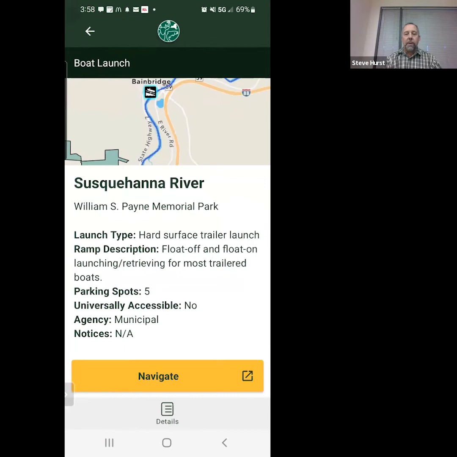What we don't want is people coming from out of state and they show up at a boat launch site and they can't get in. The ramp description basically says float on, float off, launching and retrieval for most trailer boats. Another good feature is, we don't want people with a $120,000 bass boat going to a gravel launch and thinking that they're going to be able to launch. So we're trying to give them as much information as we can.